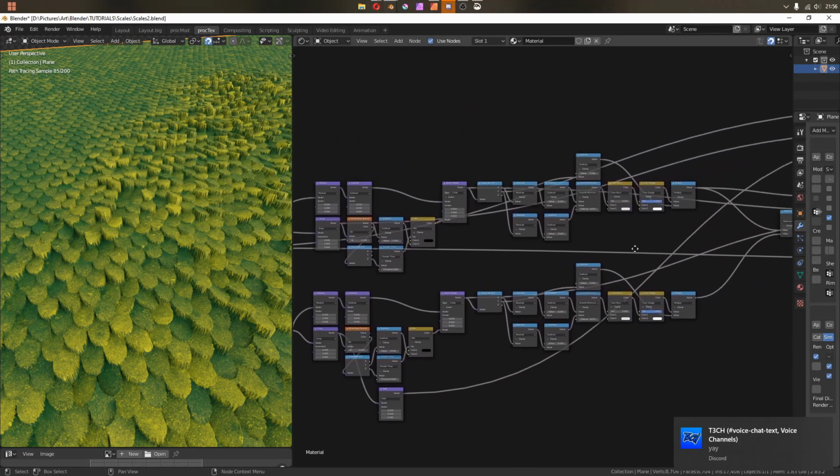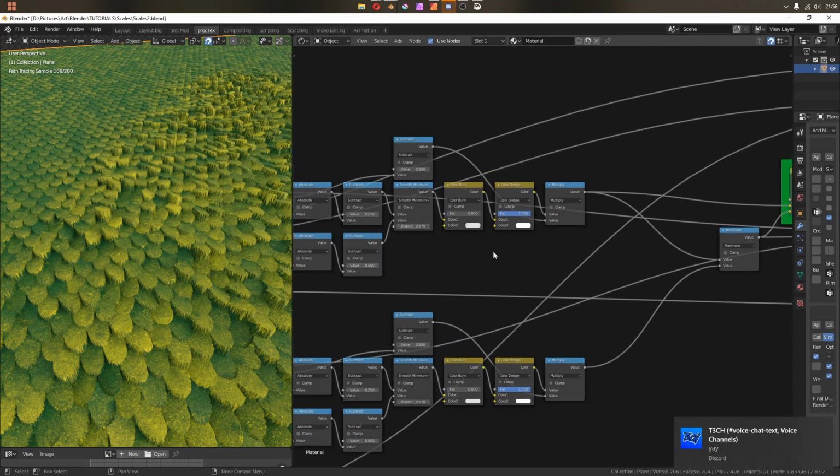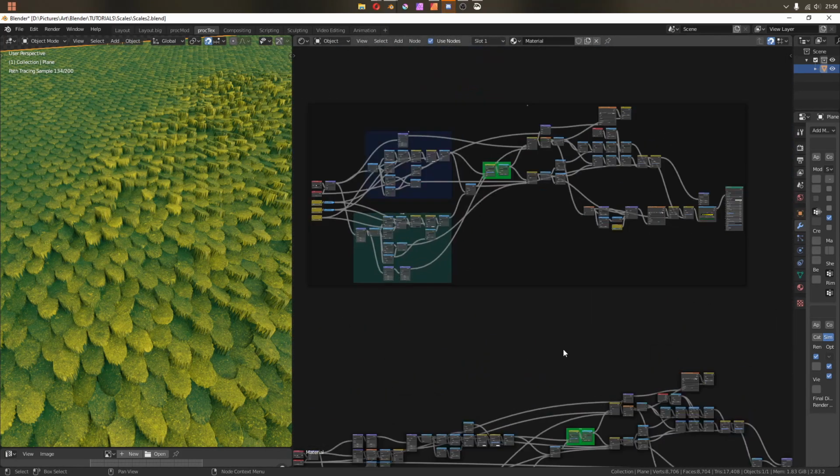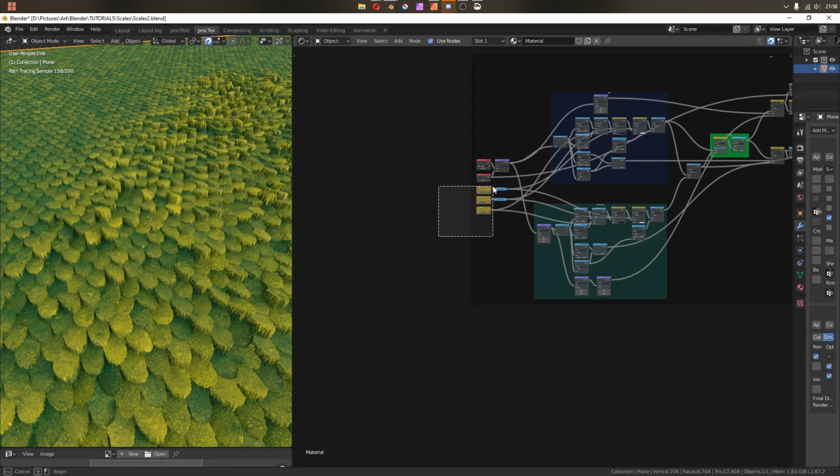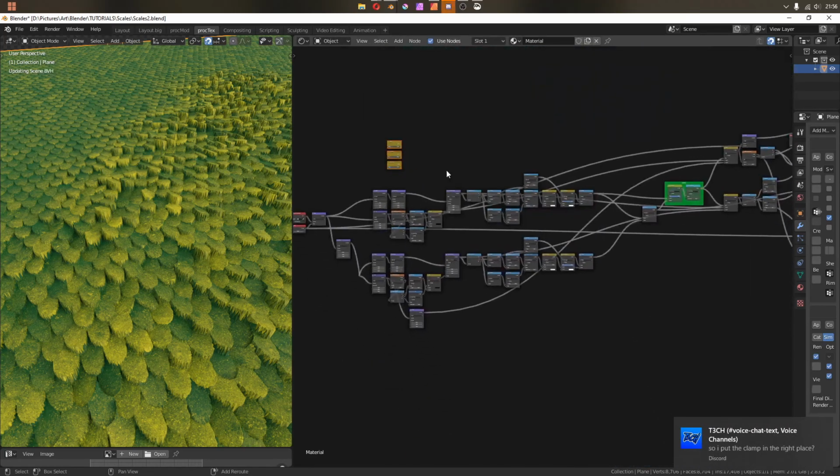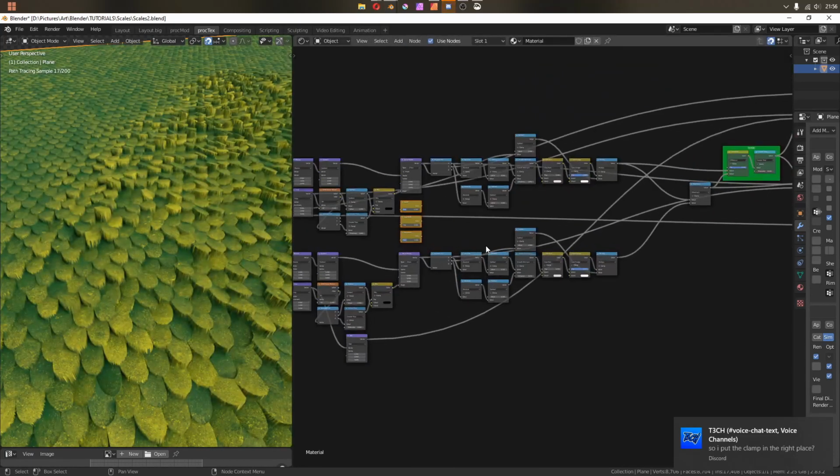I need to connect up these color dodge and color burn because at the moment we've got completely hard sections on our tiles here.